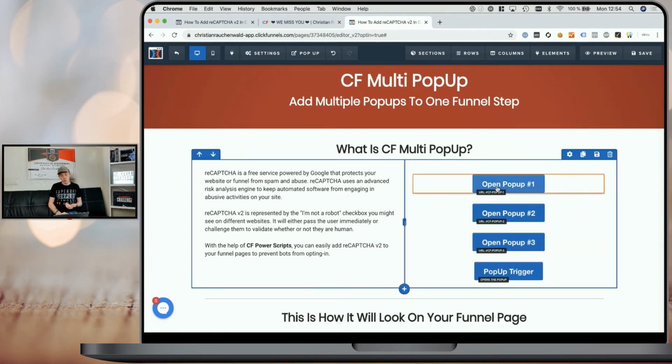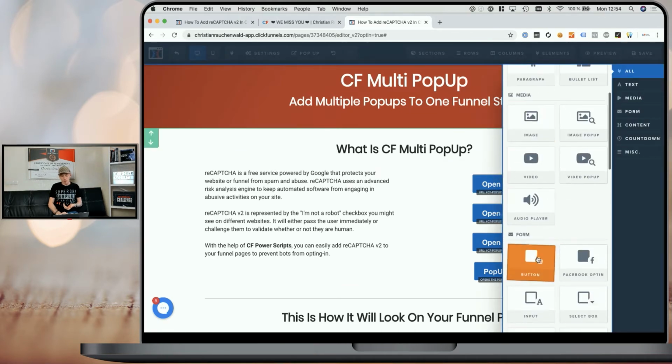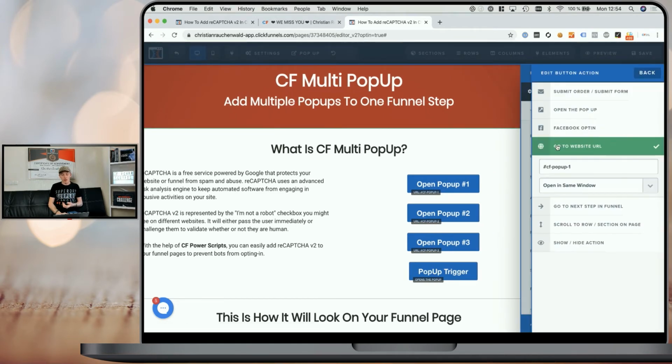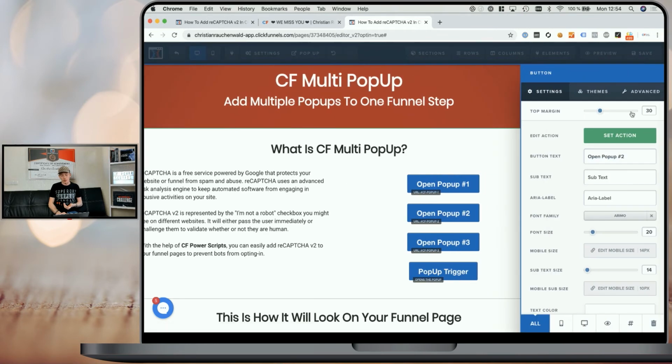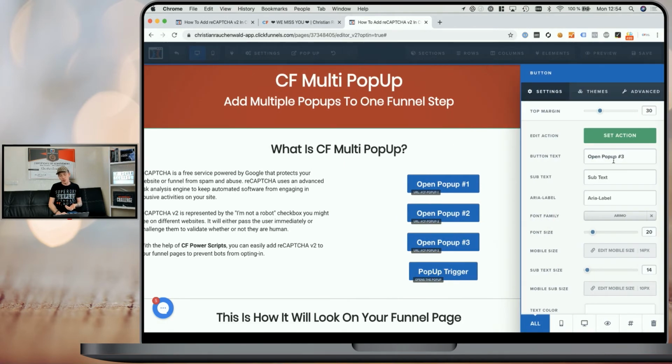So for the buttons, you would simply add a new button element by clicking Add New Element and selecting Button. And then within the button itself, you go to Set Action, and you set it to go to website URL, and you have to enter hashtag CF-popup and then the number of the pop-up content that should show. So in this case, it's CF-popup-1. For the second button, it's CF-popup-2. For the third button, it's CF-popup-3, and so on.